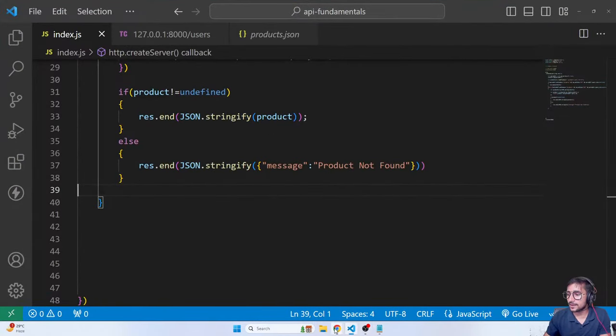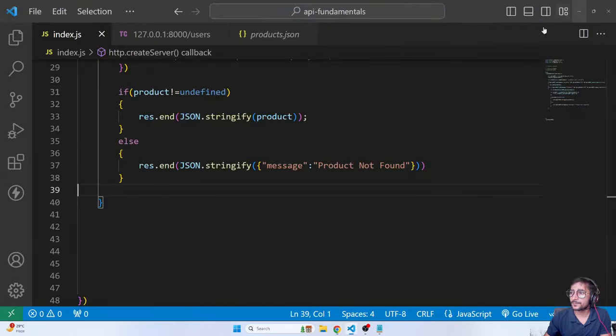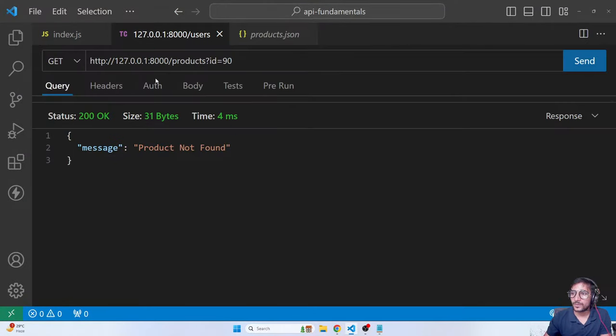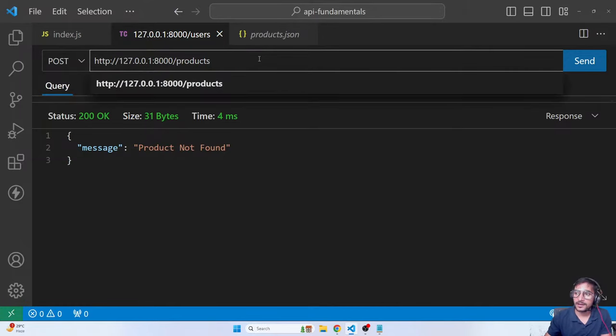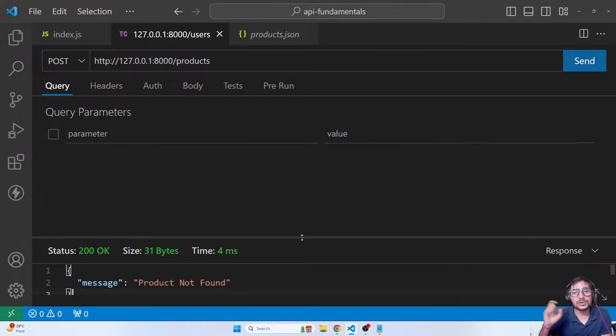Okay, so where is our Excel sheet? Now I'm planning to send a post request on this URL. So let's go. Sending a post request on the same URL. But as I said, now I'm going to be sending data with it, right? So how to send data?